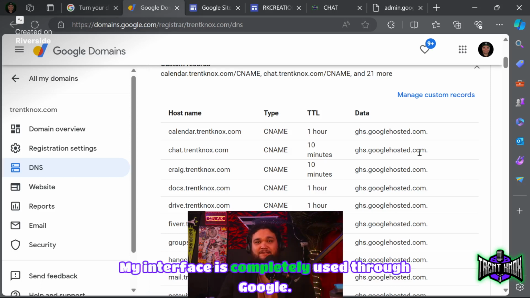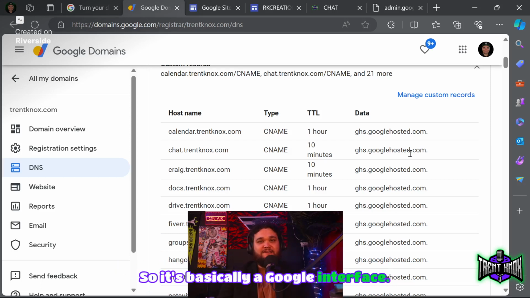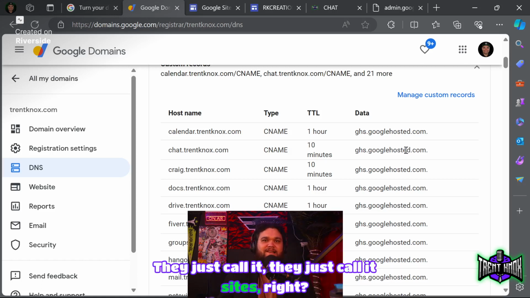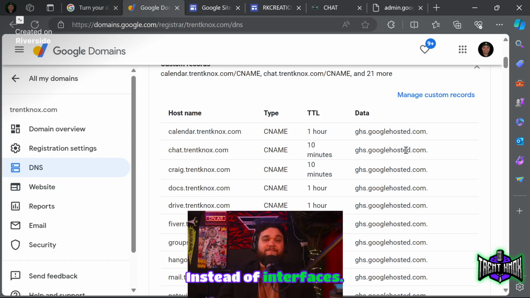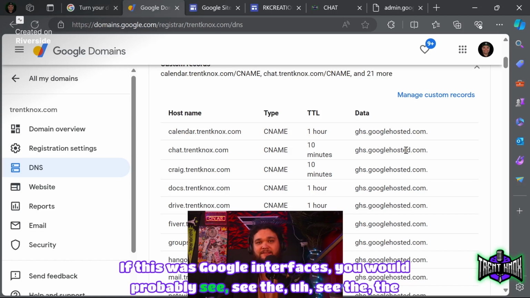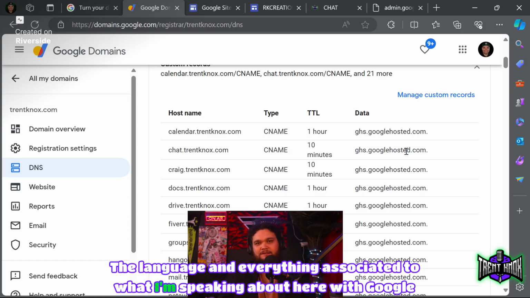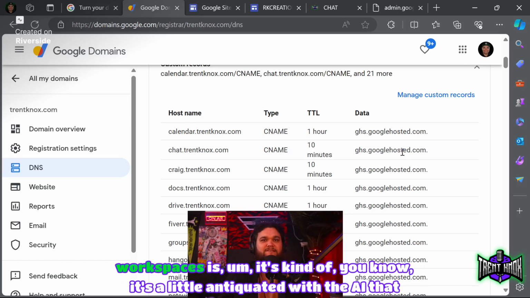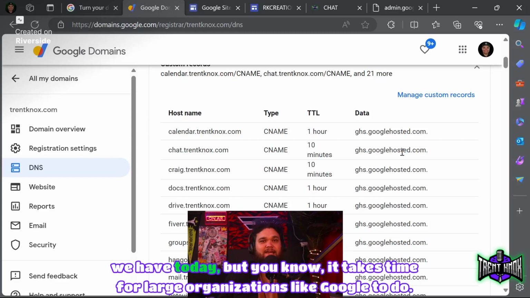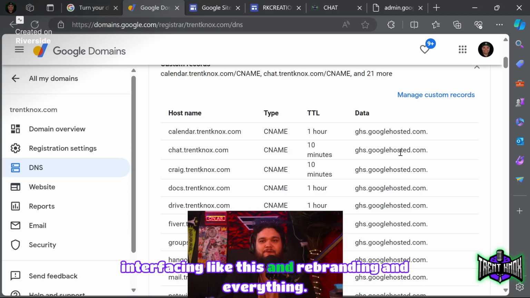My interface is completely used through Google, so it's basically a Google interface. They just call it sites, right? Instead of interfaces. If this was Google interfaces, you would probably see the bigger picture here a lot sooner. The language and everything associated to what I'm speaking about here with Google Workspaces is a little antiquated with the AI that we have today. But it takes time for large organizations like Google to do interfacing like this and rebranding and everything.